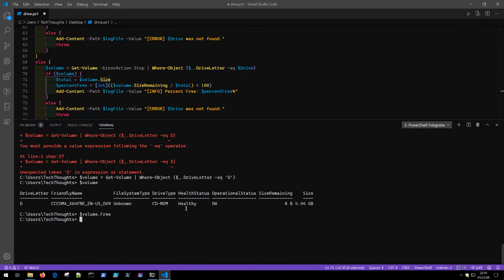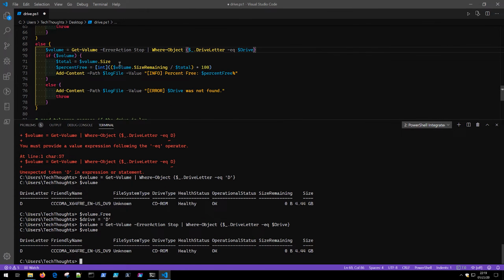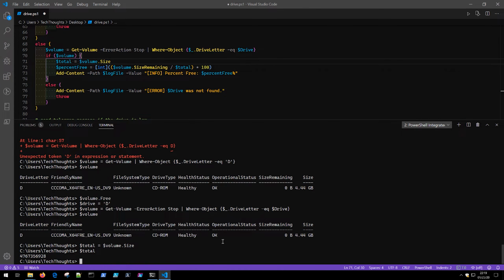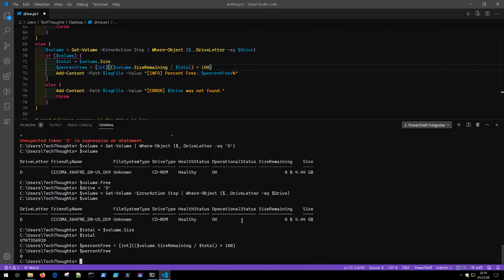Let's check our math. I'm going to go ahead and load the drive variable that we have specified here temporarily with D. Now that I have that, I can run this line right here using F8 in my console down here. So I'm going to check volume now. That's loaded with the D drive. And I'm going to do total, F8. Total is now the correct size. And I'm going to do the %free calculation, checking my work. %free is 0% because there is no size remaining on this drive.